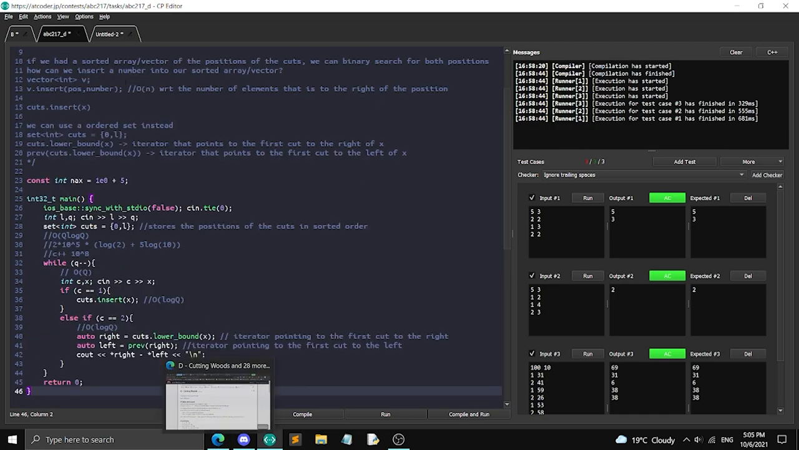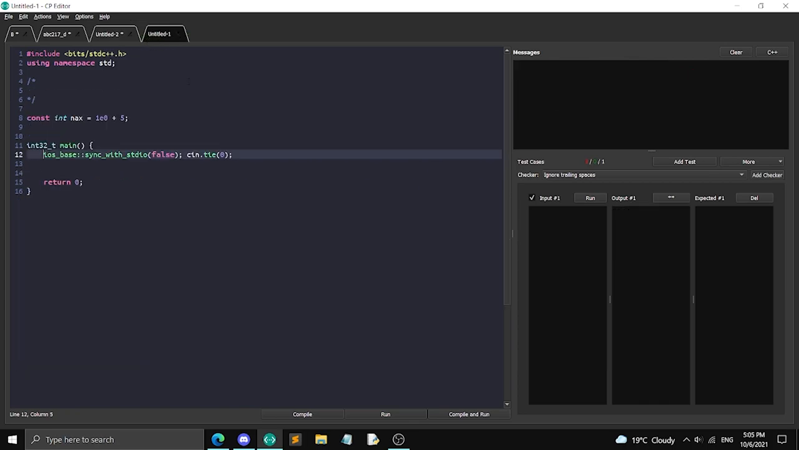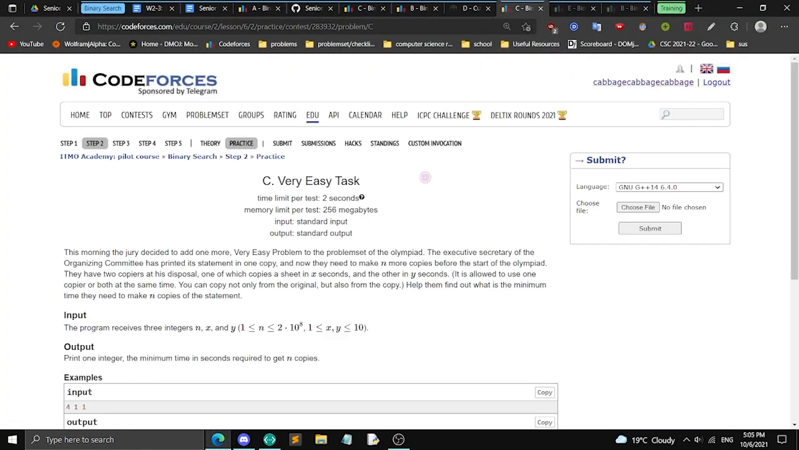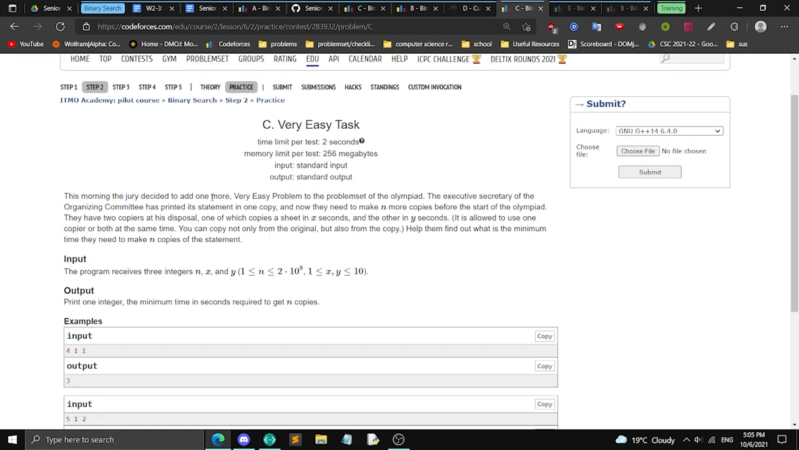Okay, if nobody has any questions, then we're going to move on and look at a problem that's a little bit different than what we've been doing. So this problem says, this morning, the jury decided to add one problem to the problem set, and they have printed its statement in one copy, and now they need to make n more copies before the start. So they have one right now, and they want n more.